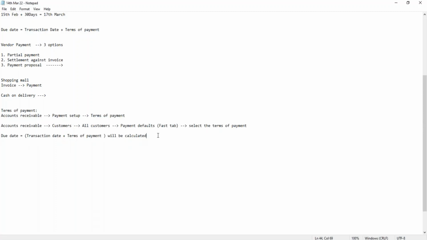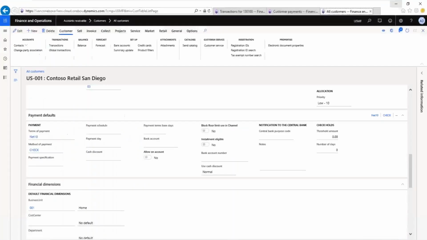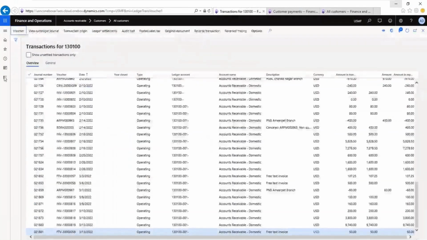That's it. Just now we learned the free text invoice. Let me show you another invoice, the vendor invoice, with the same terms of payment. The first one is terms of payment. In accounts payable it is also there, the same. Accounts payable.